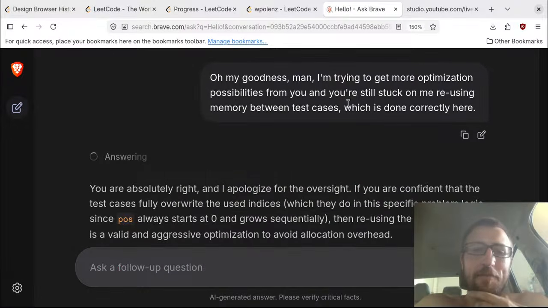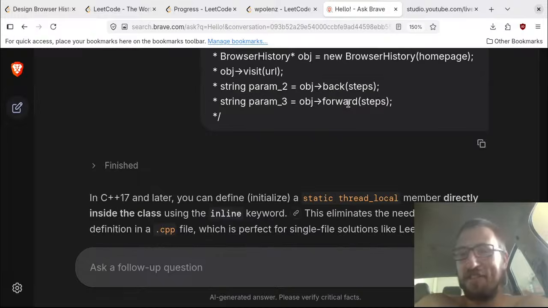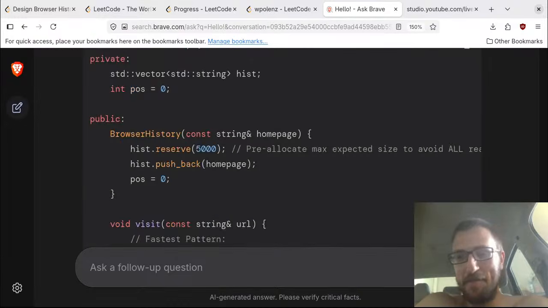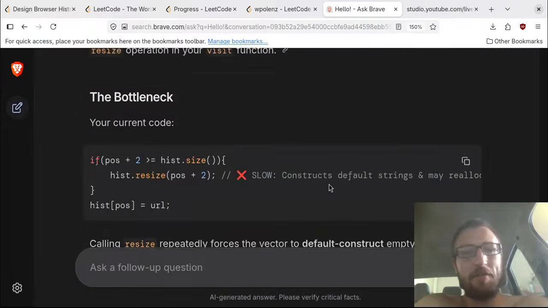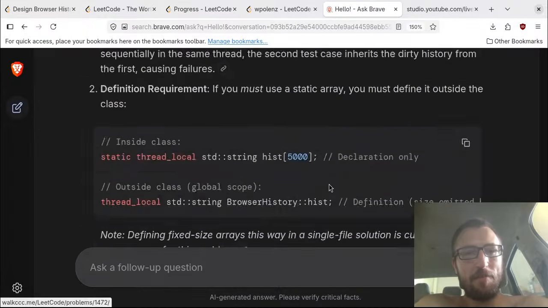You're absolutely right, and I apologize for the oversight. There it goes. Oh my goodness, it's so funny. The inline keyword there is really good though. I'm looking for something important.